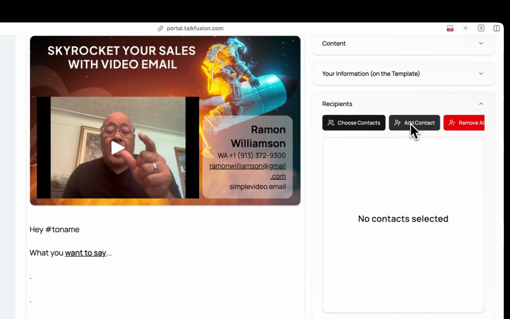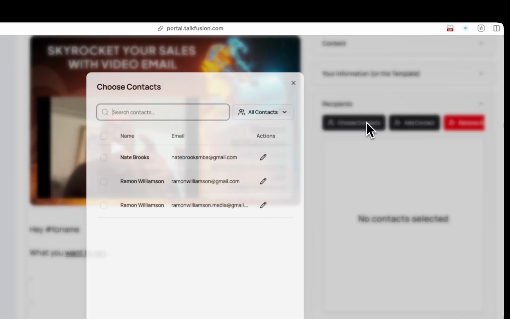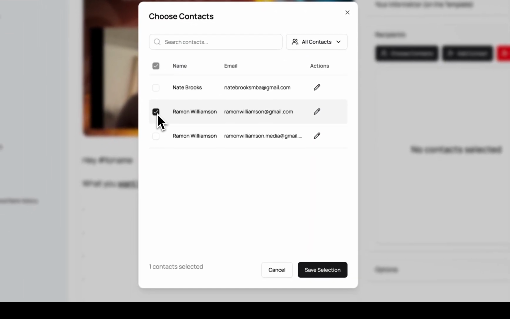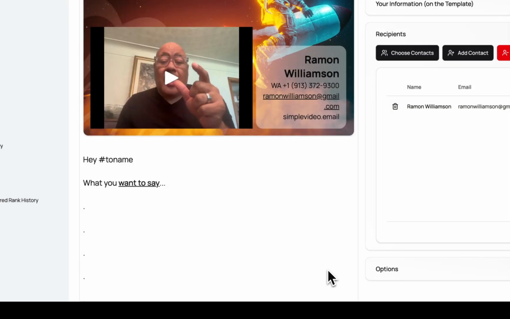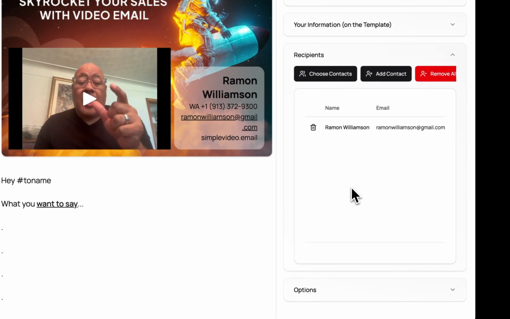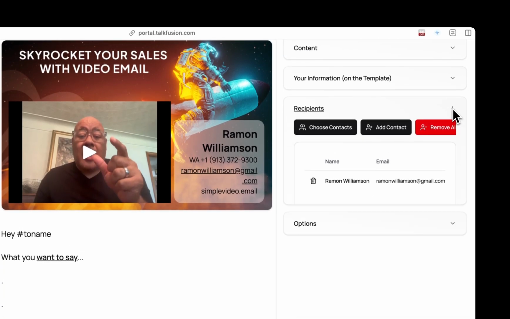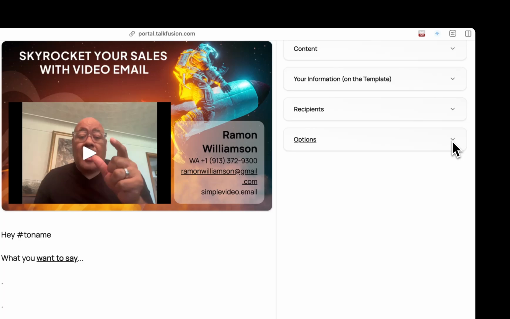I'm going to add a contact, or choose a contact rather, of one that I already have that I'm just testing. I'll choose myself because I want to show you how this works. So you select the box next to the person, and then you look for and click Save Selection, and you'll notice here that that contact has been added. And you can send a video email to multiple people. Okay. So I'm going to collapse this section of recipients and then look at options.